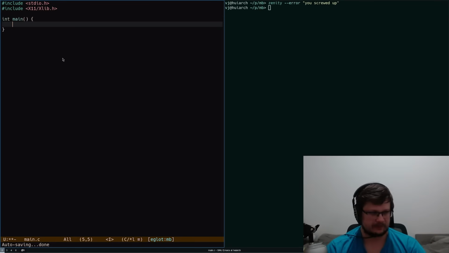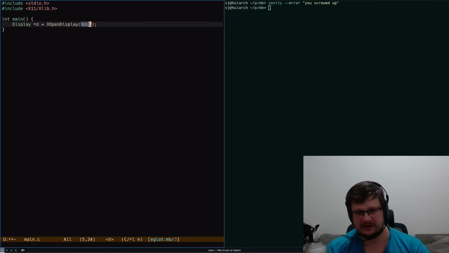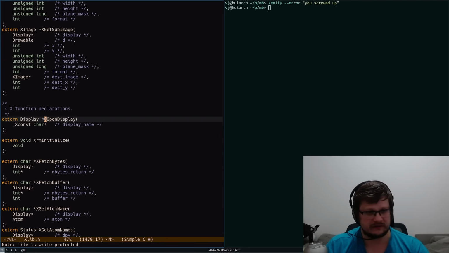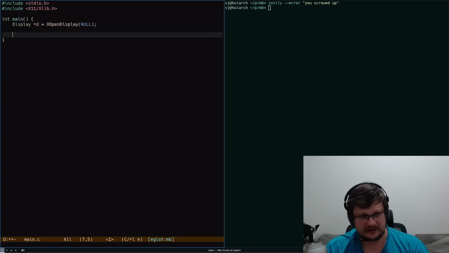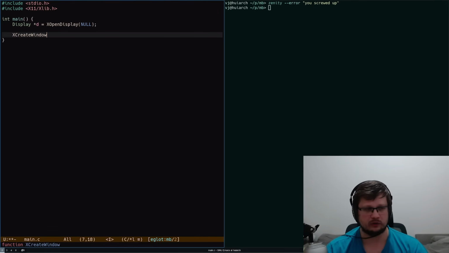Pretty much all X11 applications start with getting the handle to a display, which is in libx11 Display. I'll just call it XOpenDisplay. And you can pass it NULL. If you go to the definition of the function, it takes a char star, the display name, which if you give it NULL, it will just take whatever the default one is, but it's usually something like colon and then a number. After that, you will be calling XCreateWindow.